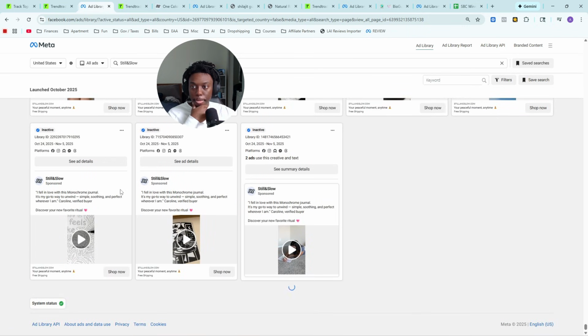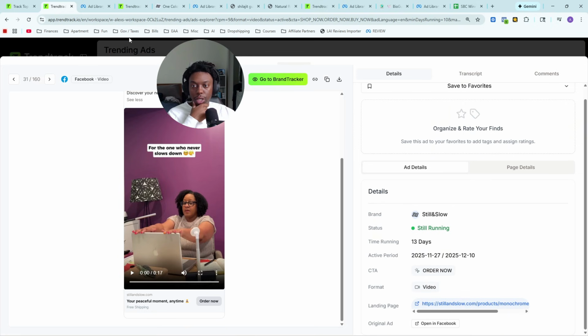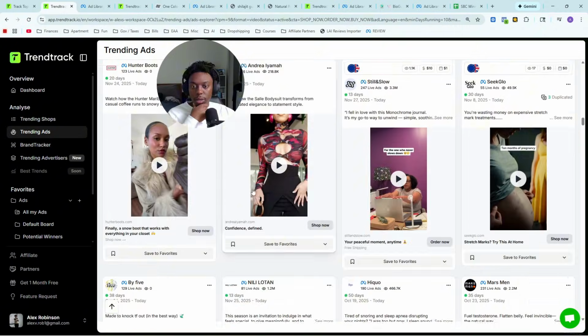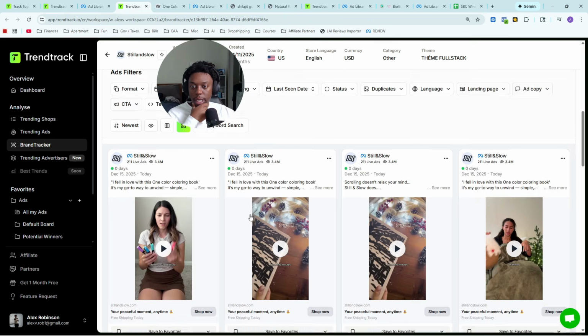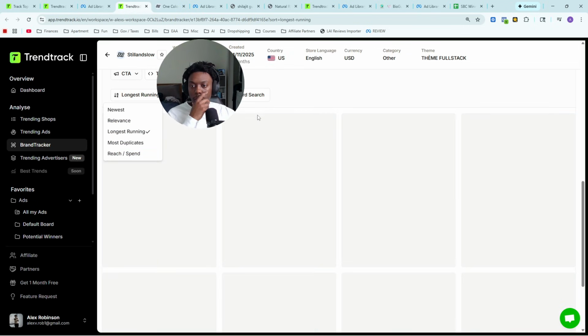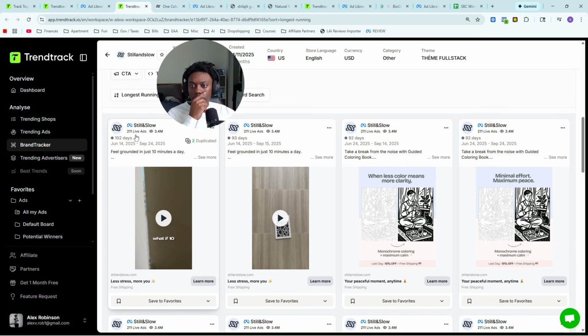So let's see here. We could actually just use Trend Track here to help us. Oops, did I not pull this up in Brand Track? I did. Okay. They've been running ads for 102 days. So literally like since like June, they've been running ads.